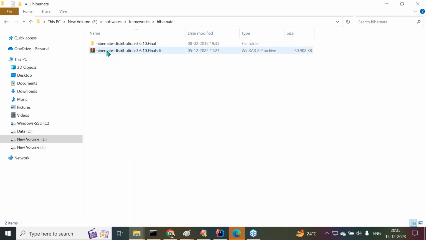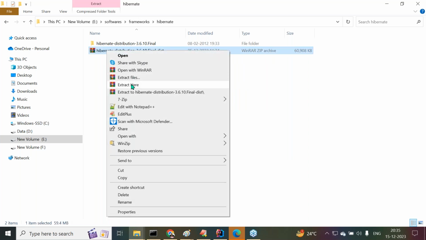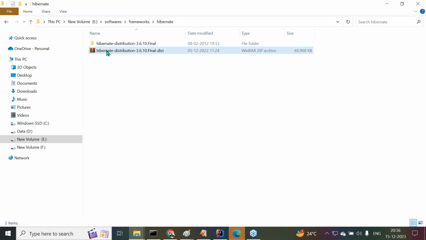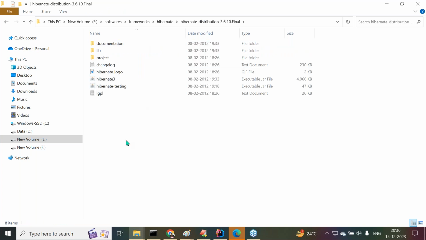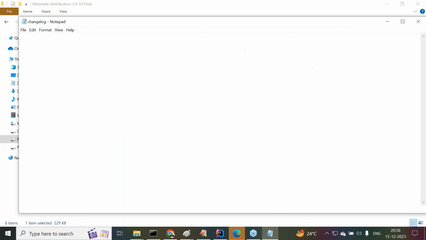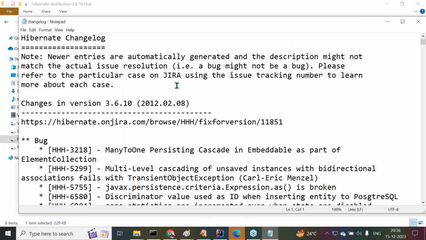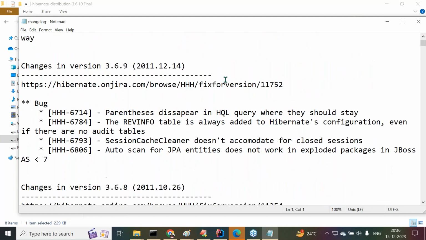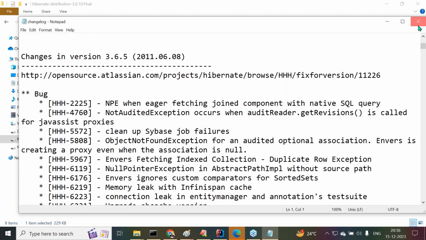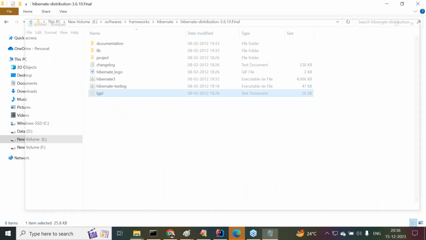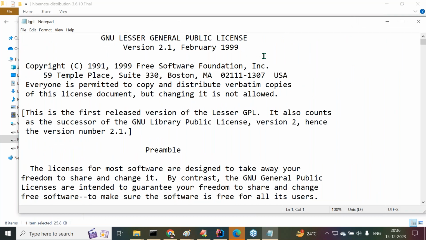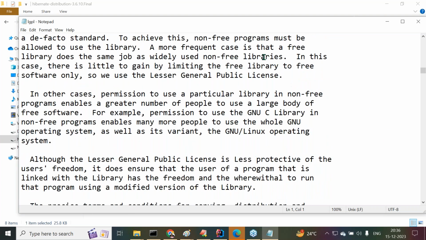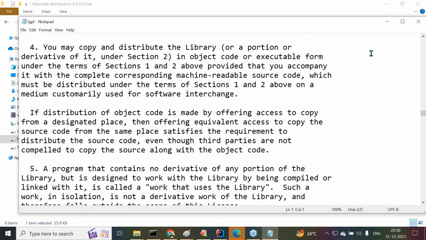Got it or not? Right click on it, extract here. If you click on it, automatically this folder will be generated. If you open this folder, what are we getting? Change log. If you check there, changes in 3.6.10. Some information they have given about this, version 3.6.9 or something else. Some information here we are getting. License related information, it's okay, no problem.